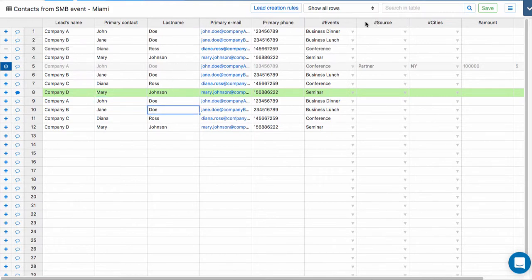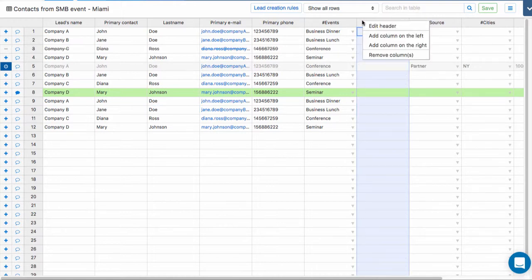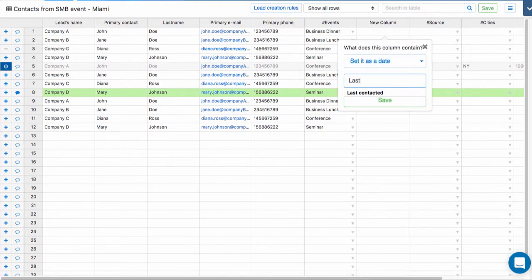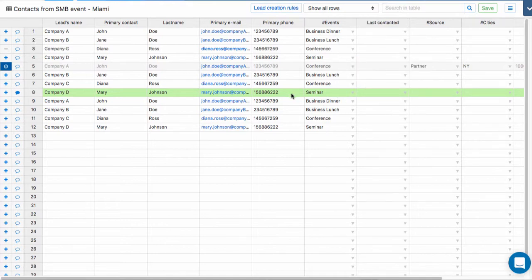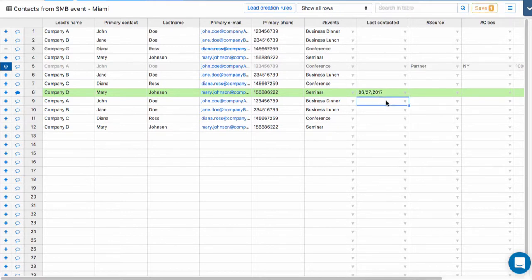Also in the expert edition, I can add another column here to the left and edit the header, and I want it to be set as a date. I want to add that as last contacted. So this person, for example, I tried to reach out to her. She did not pick up the phone, and I want to say I tried calling today, June 27th, so that when I come back to this list, I know when it was the last time I tried to contact this person. So it's very easy to use, so do not hesitate to try it out yourselves.